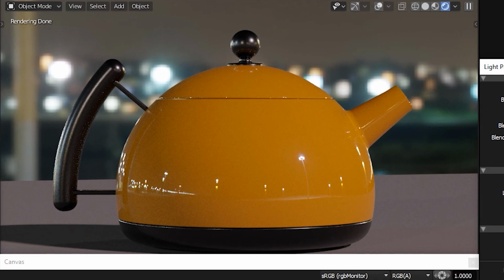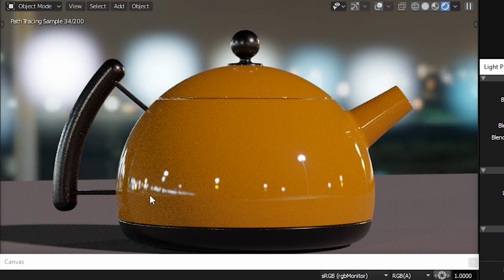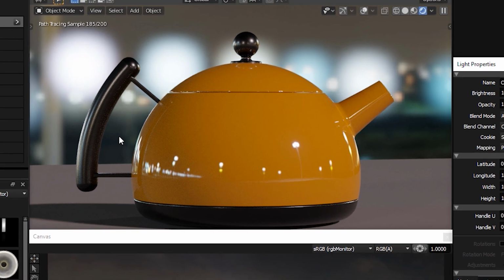And then if we put this back up to 0.5 and we let that get up to 200 again, we'll see how much smoother and cleaner this render is, with only a very small difference to the reflections. And already you can see this handle, all the noise has disappeared compared to before.